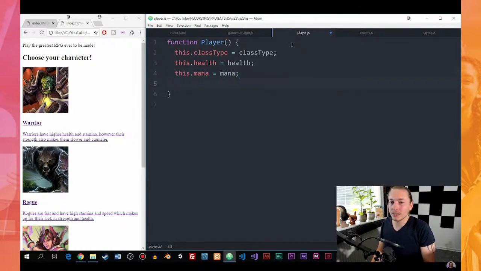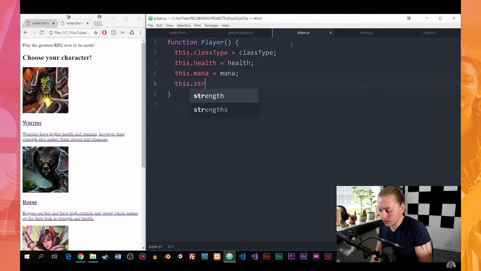And then we're going to go down to the next line. We're going to set this one equal to strength. Equal to strength. That is a really tough word to spell if you're not native English.